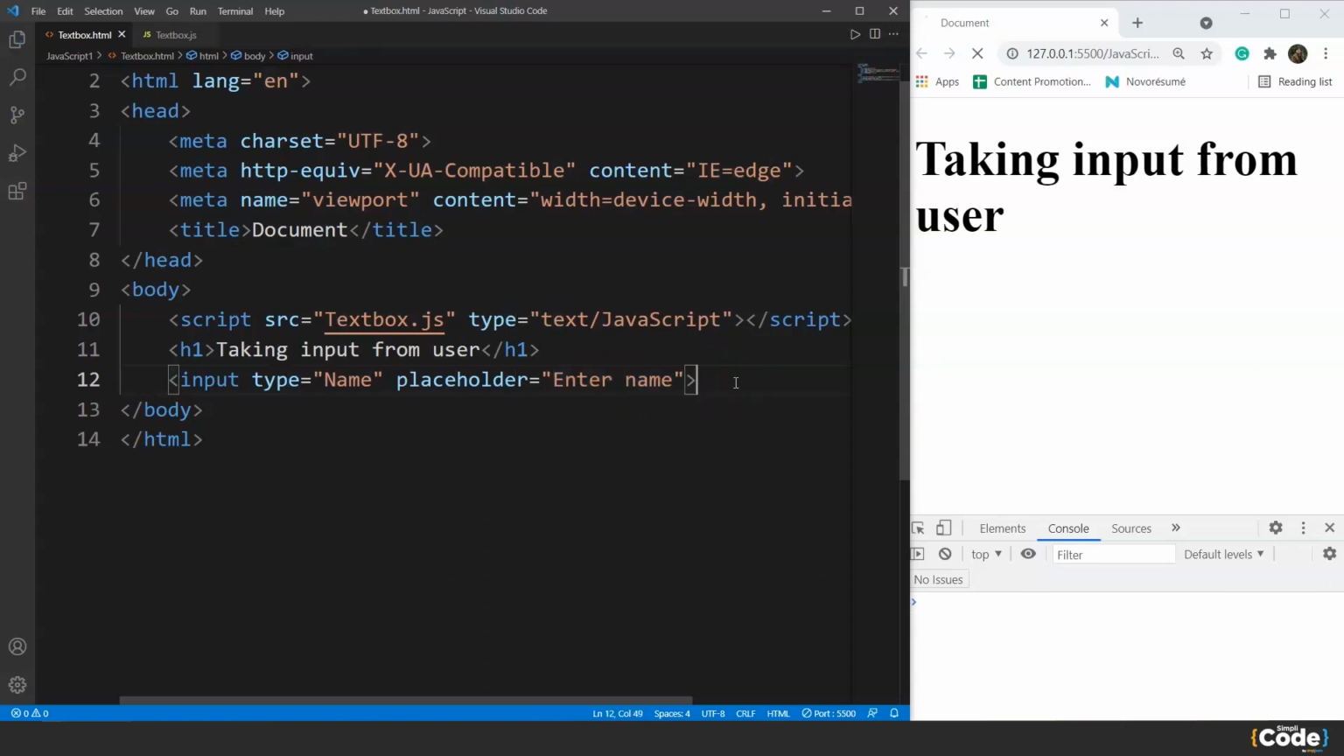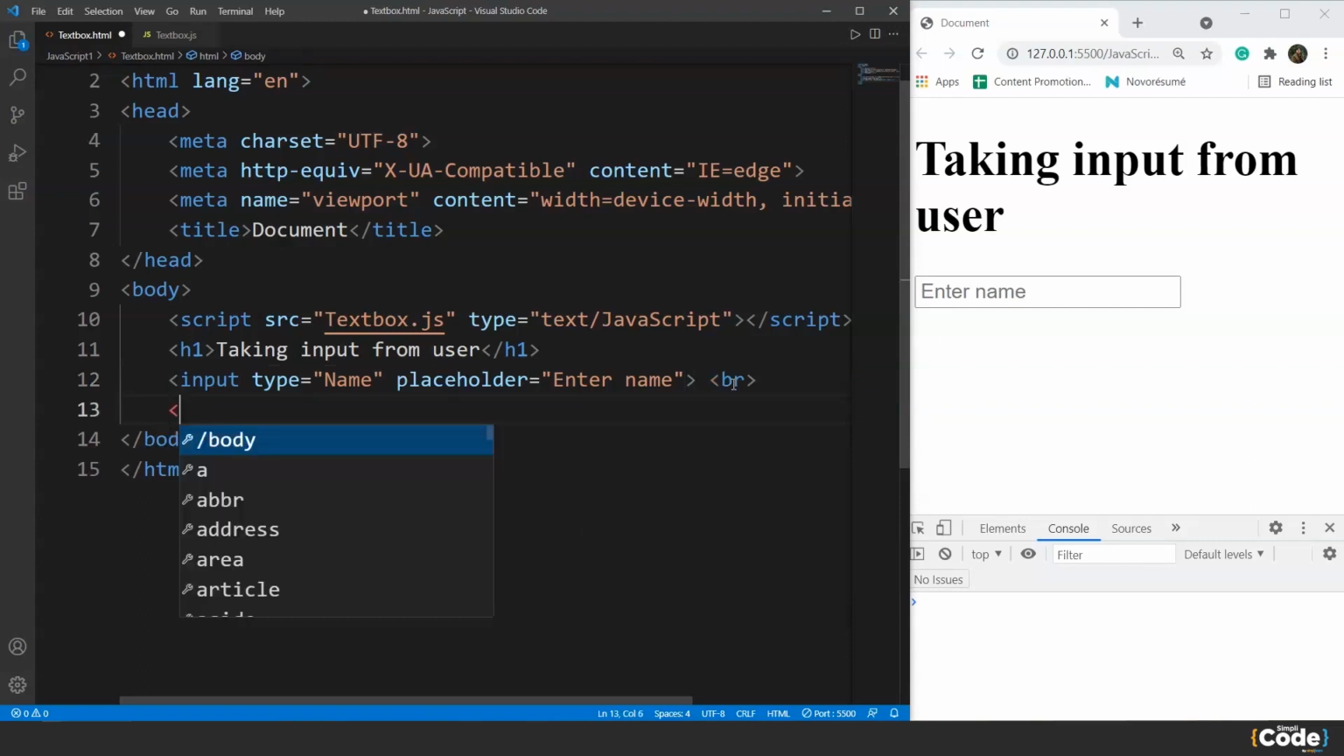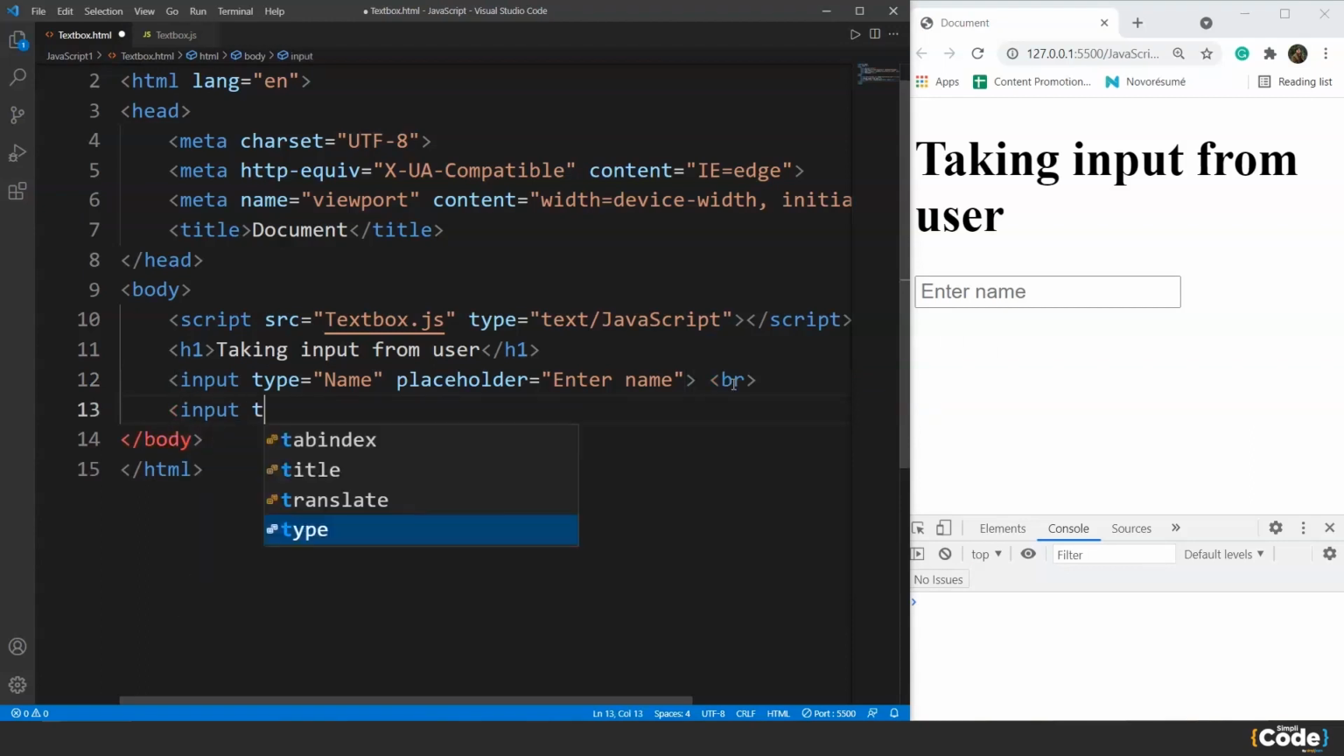So save it, and here you can see on the browser we have a text box here. Here you can see how this value is written inside the text box. You can see here enter name is written inside a text box, indicating the user to write the name here. So let's create another text box here for the password. So we are creating a login page, right? So we'll be needing name and password. So we'll use the br tag here, and then we'll write here input type is equals to password, and then we'll use a placeholder here and we'll write here enter password.